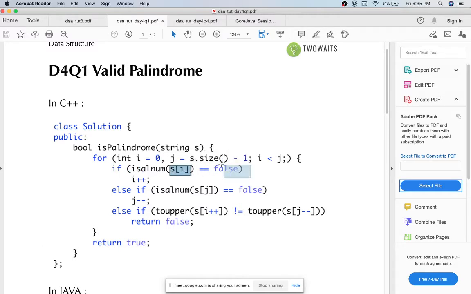If it comes to be false, like if it is not alphanumeric, which means it is a space, semicolon, special character, anything, you increment the i. Same thing for the last element. If it is false, you decrement the j value. If both of them are alphanumeric, you convert it to upper. Upper is a very simple inbuilt method that converts.